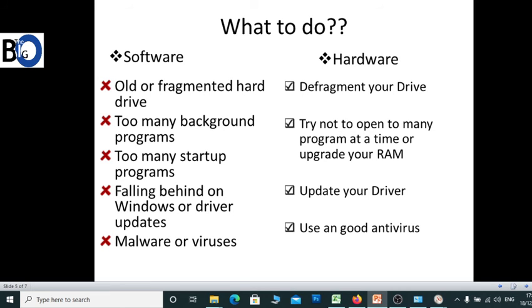And the software problem is an old fragmented hard drive. You have to defragment regularly, as I said before. And too many background programs: try not to open many programs at a time, and upgrade your RAM. Also, if you want programs to start with your Windows, you have to increase your RAM as well.